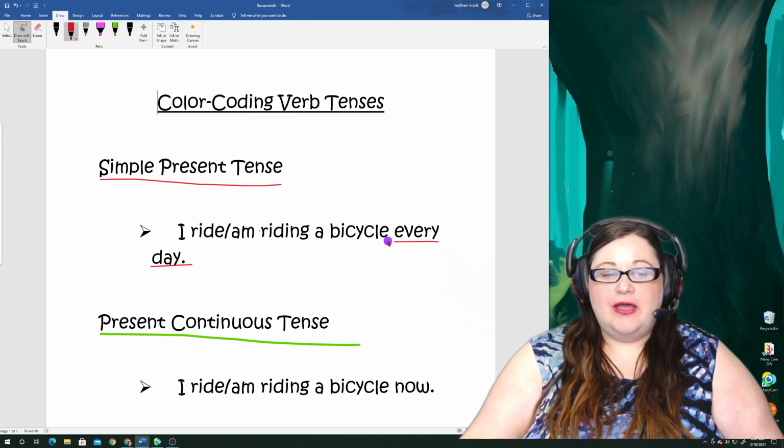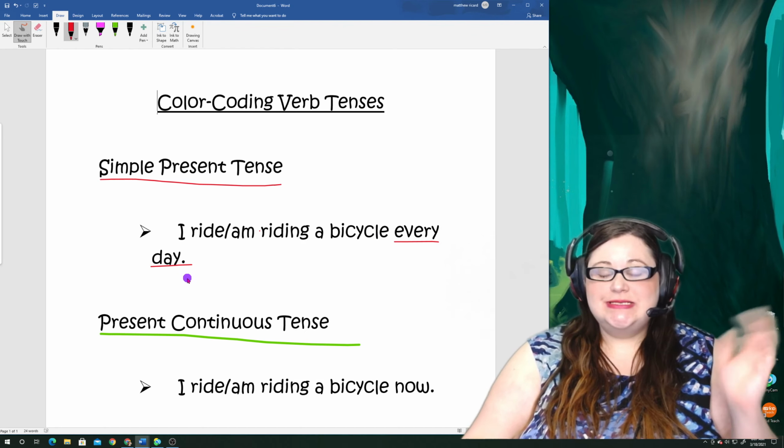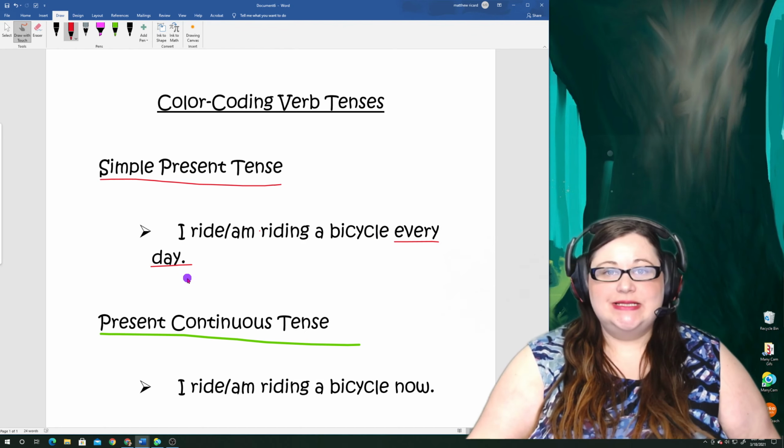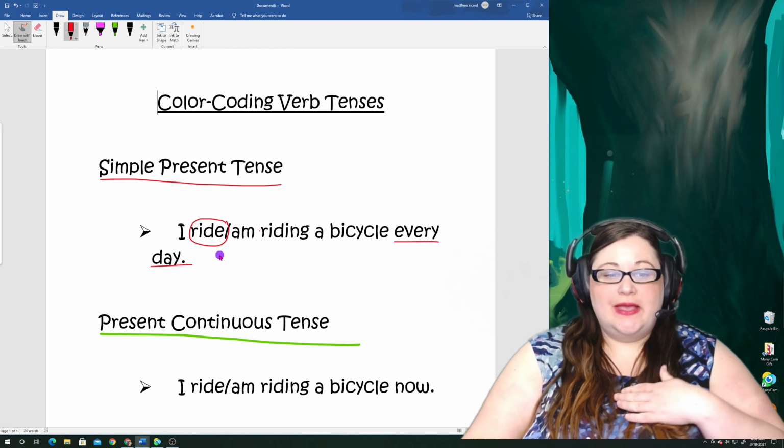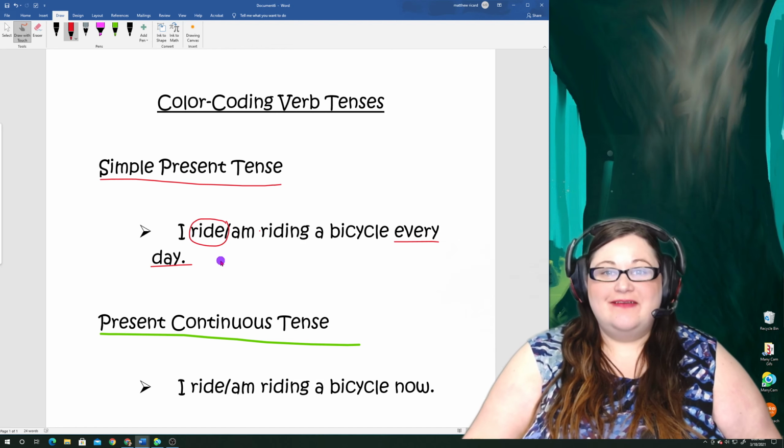So once we have found every day, I'm going to ask my student, do you think that's simple present tense or present continuous tense? And once they can answer, of course, we're also going to circle the verb ride here. I ride my bicycle every day.